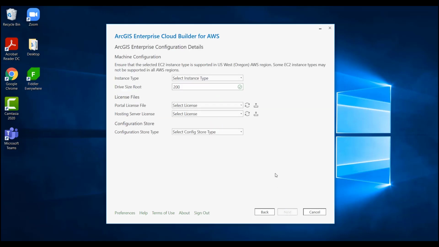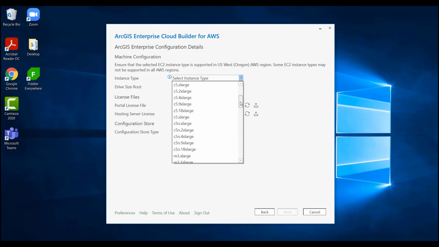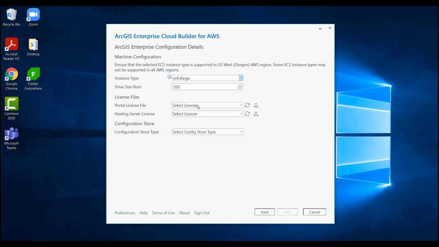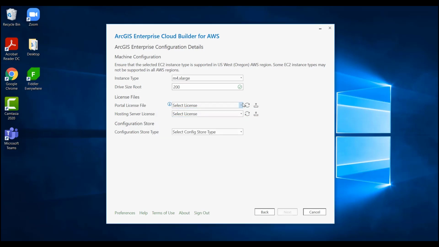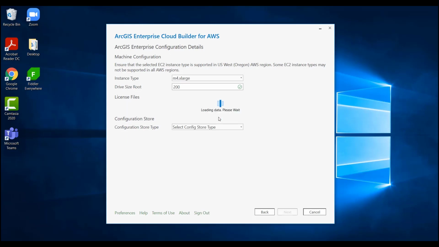and now we need to specify the machine requirements. What kind of instance type do we want for our deployment? How big of a machine? What would be the root drive size? We also need to provide the license files. Portal license file to authorize Portal for ArcGIS, hosting server license to authorize ArcGIS Server. A thing to note here is this option that we can upload the license file from the physical machine location into the S3 bucket, and if it's already done, then we can select it from the application itself.